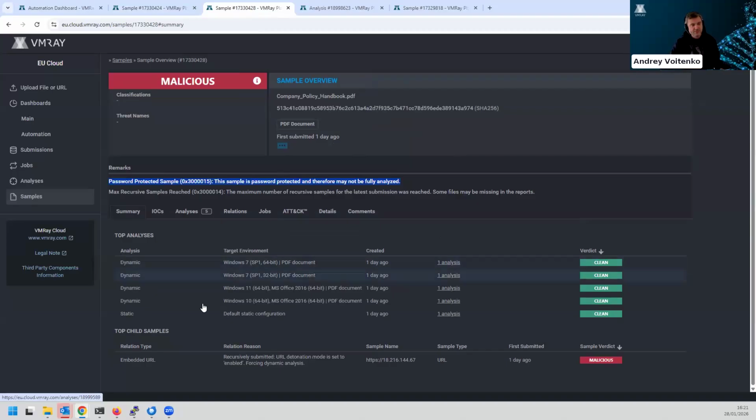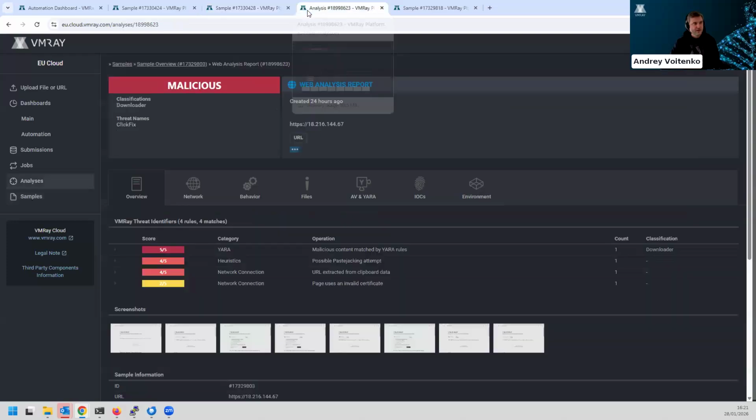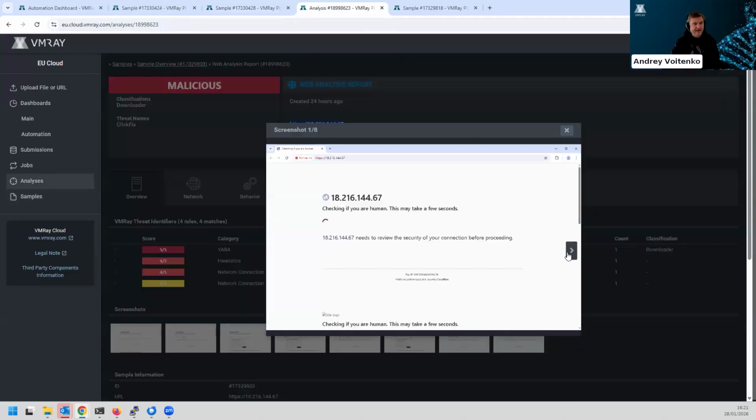Everything was okay with the PDF. We have analyzed it on many different environments. Nothing is wrong. No exploits are there. However, there was a URL embedded into the PDF, and that URL actually turned out to be malicious. If we look into the URL analysis, and that's the URL that we were able to extract from the PDF, we can see that.